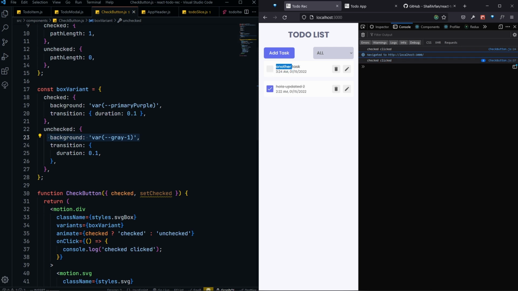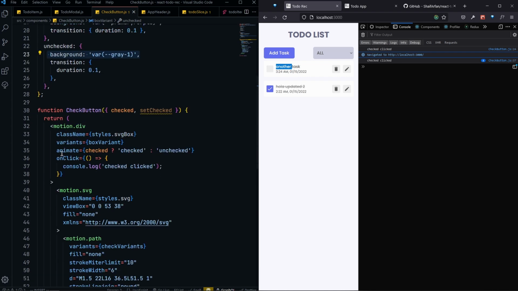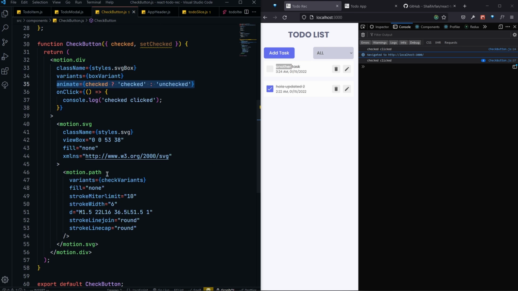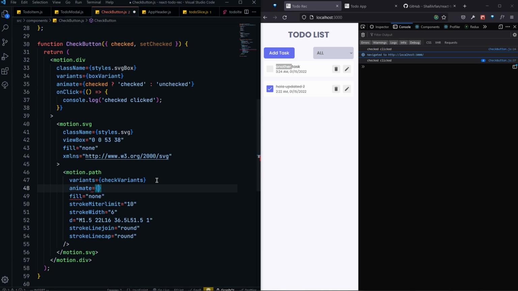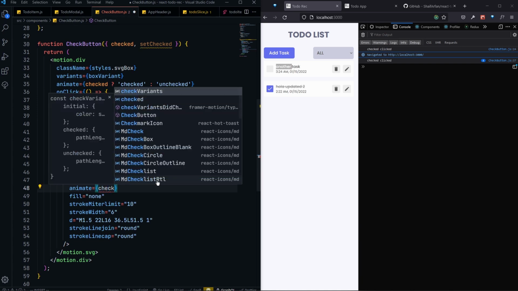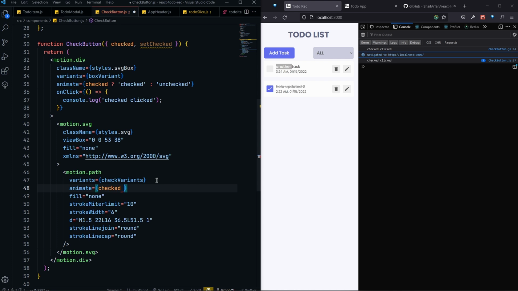for this path. The reason behind that is we need to specify this animate property in our path as well. Here we do not have the animate property right now, so let's do that. So animate, we will do the same thing. If it is checked, we will check it with the prop. If it is checked, then we will say checked, otherwise it will be unchecked.